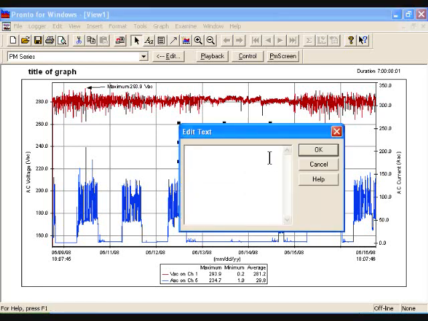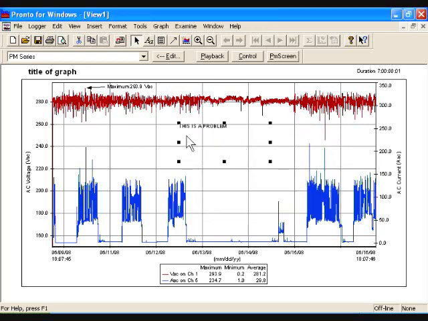And we're going to put in here that this is a problem. And we're going to click OK. Now, you could type a whole paragraph in here if you wanted to, but I wanted to say only that this is a problem for the sake of expediency on your demonstration here.